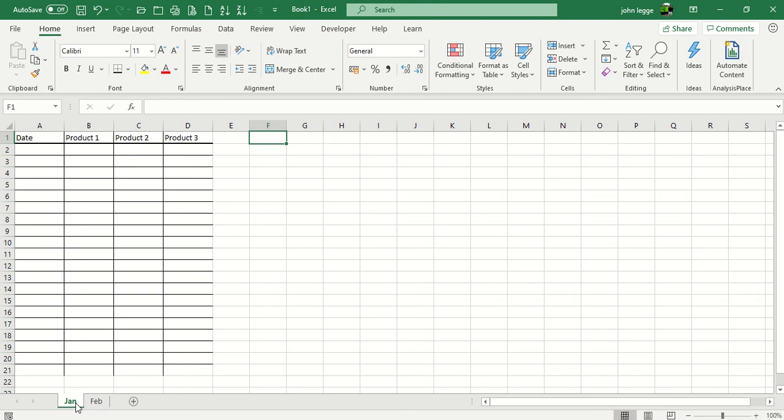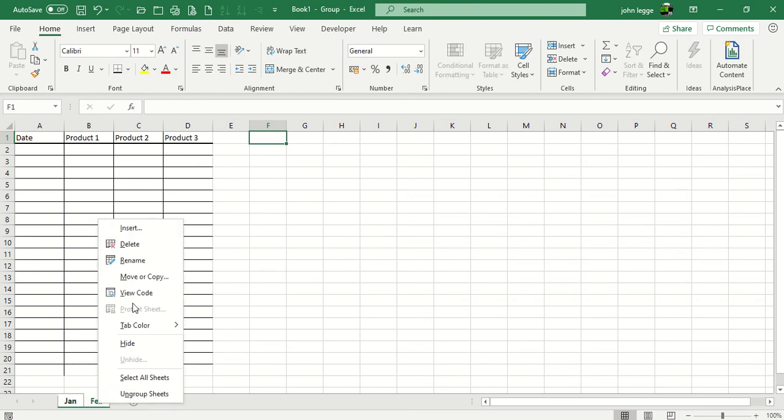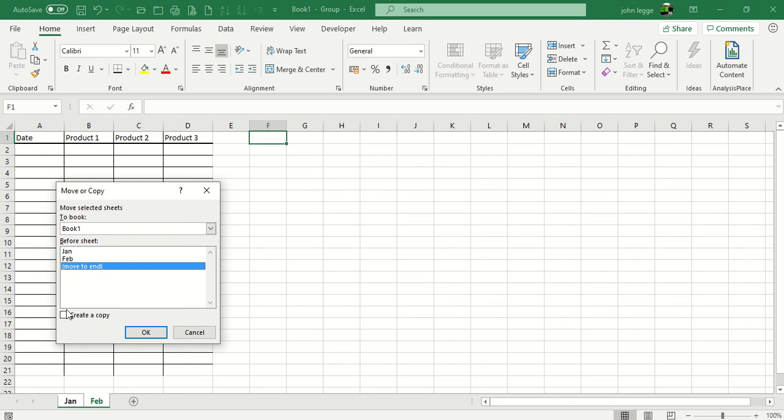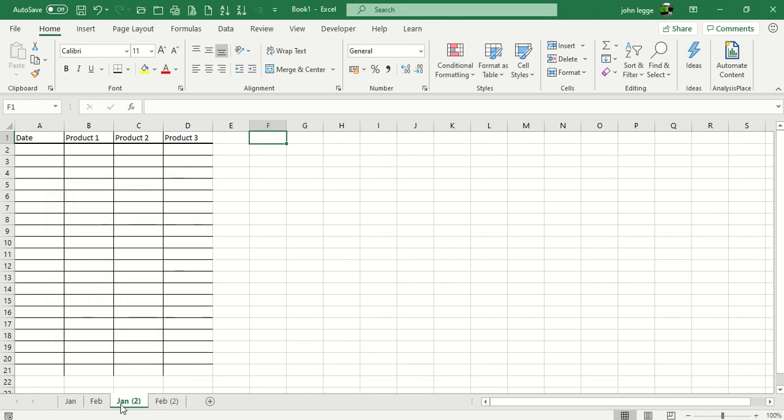So if you again select Jan in this example and using Shift Feb, right hand click, move or copy, move to end, create a copy, and you'll see it's now created another 2 copies. And you can keep doing this again and again until you have the amount you need.